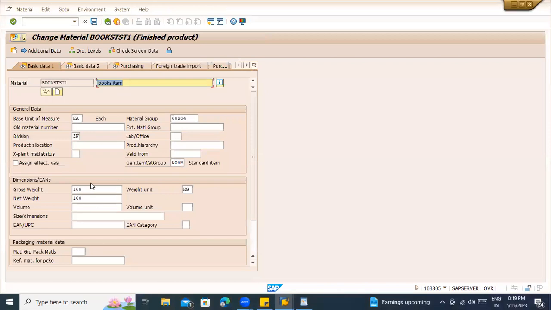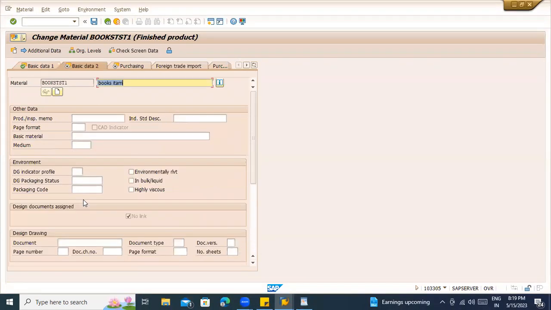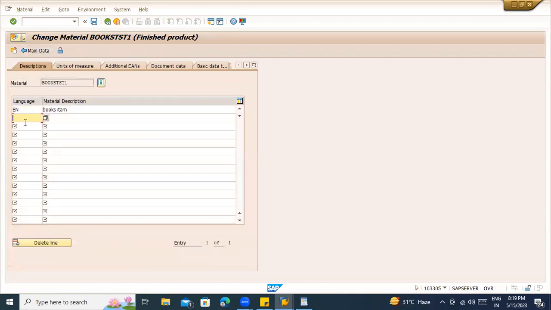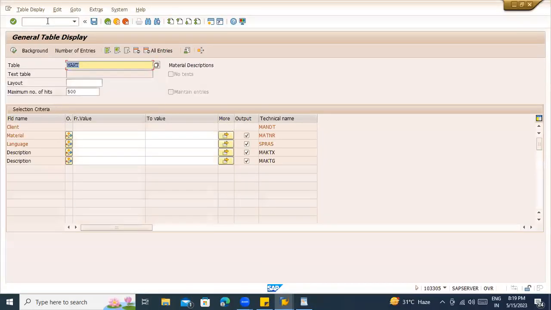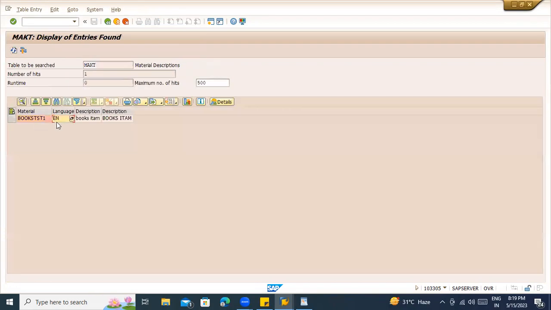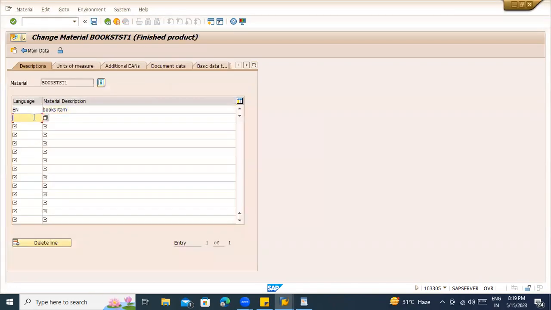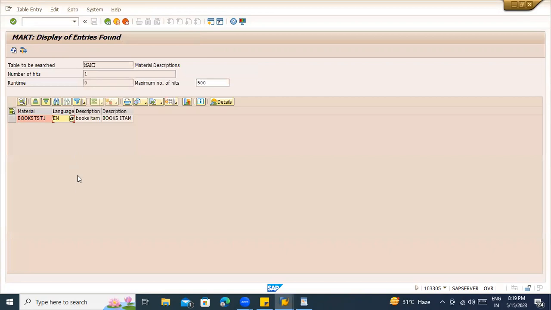Now go back to that. This is the gross weight and net weight and all, those are the factors. Now I will go into the top personal data information. There you can see how we can maintain the description in multiple languages. This will be saved in the MAKT table. So for the material description, one material can have multiple languages. If I have one language, it will display only one. If I maintain the other language, then it will show different languages.